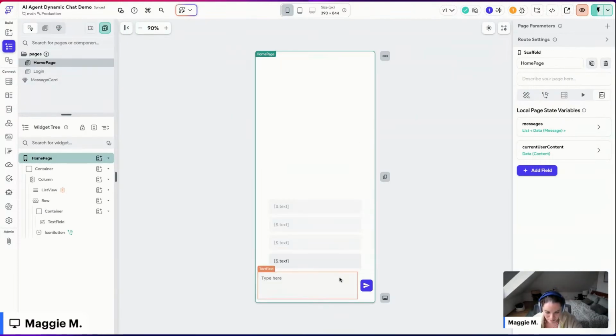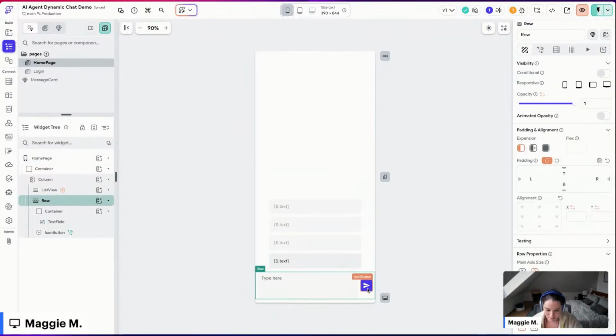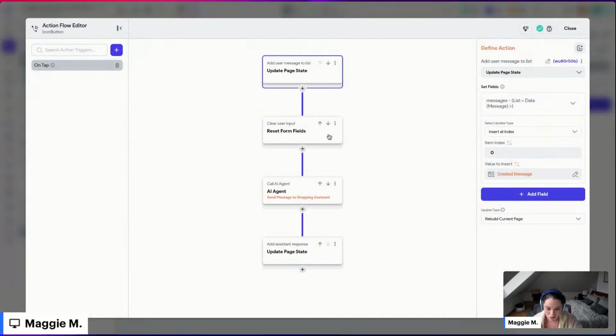So here, when I press the button to send a message to the AI agent, the first thing I do is just add the user message to the list, and that's how it renders in that list view.